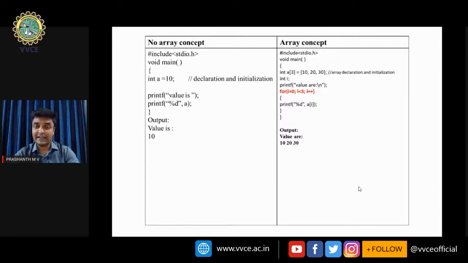In this particular program, students, I'm using the array concept. Since I'm using the array concept, I have declared only a single array, and within that array I'm declaring 3 values. But without the array concept, I'm using only one variable and one value. Here it is one single array, but within that array I'm using three values. This is the major usage of the array.